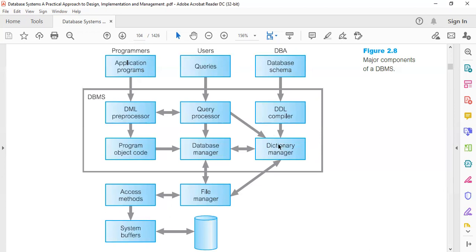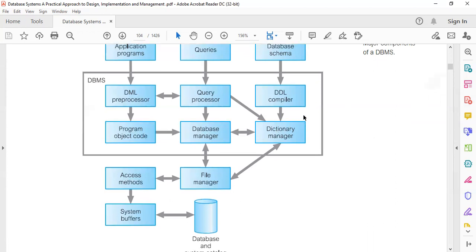This component, we also refer to it as the catalog manager, or the system catalog manager. You also refer to it as the metadata manager. This is the component that we do have over here. Below the DBMS, we have the underlying database. Before you can access the database, we have several other components that are involved in this environment.